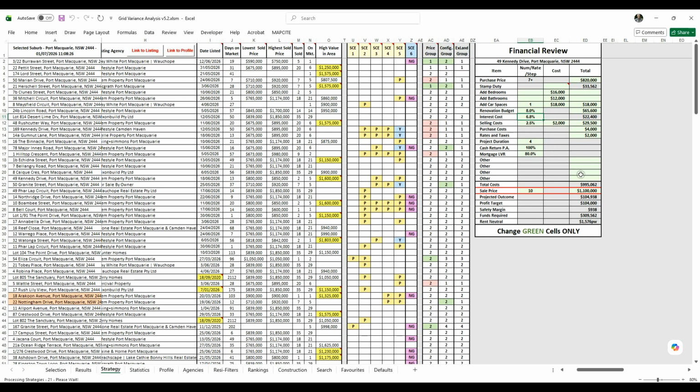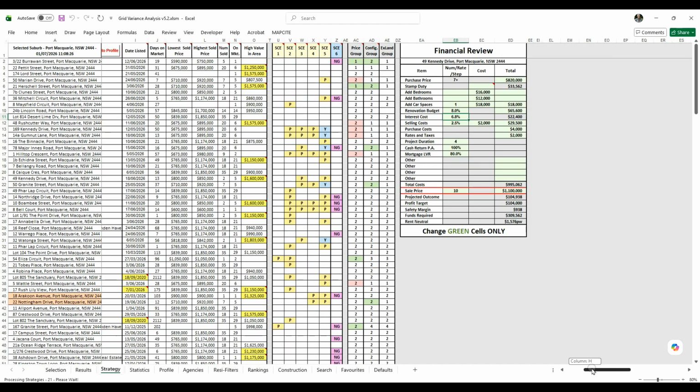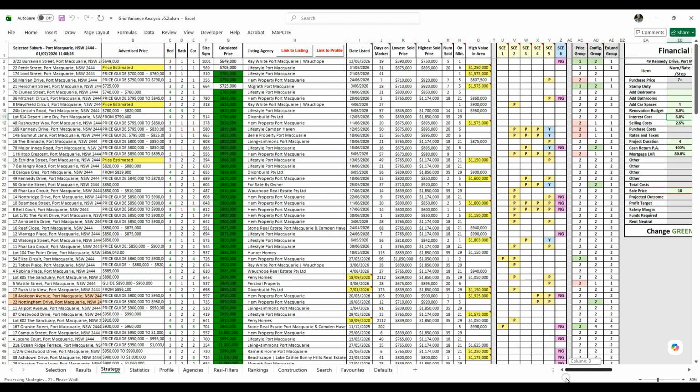But what I can do here is I can modify this particular price. So this property was advertised initially with a range. So what I'll do is I'll just change this to 820,000. The program will recalculate all of the costs associated with the stamp duty, the holding costs and the renovation costs and so on. It's now at just over the 7th point in the step ladder.